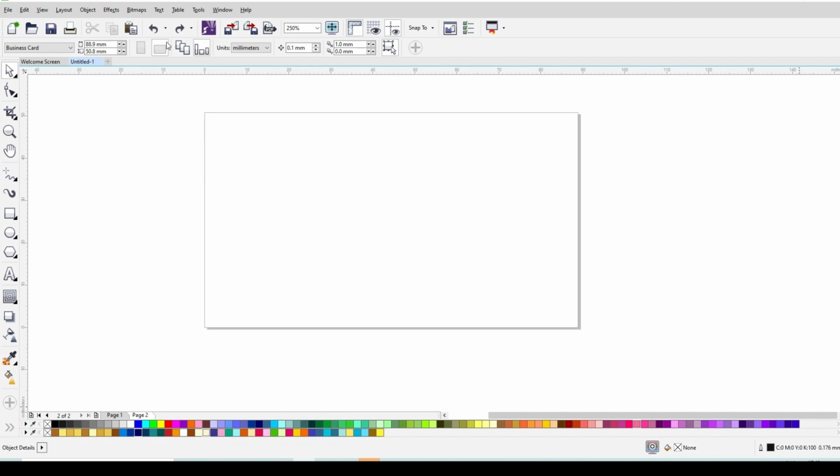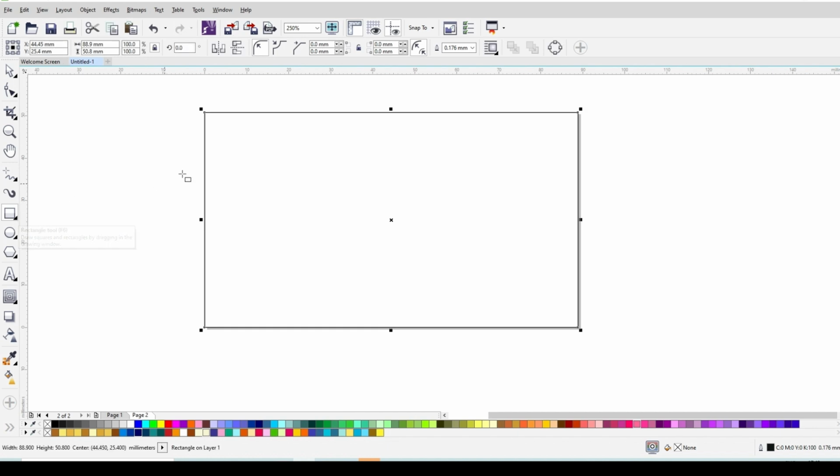Today I'm going to create a business card. This is the size of this business card, 88.9 by 50.8 millimeter. This is the base size. I'll just double click on this rectangle tool. I'll get the rectangle of that same size.